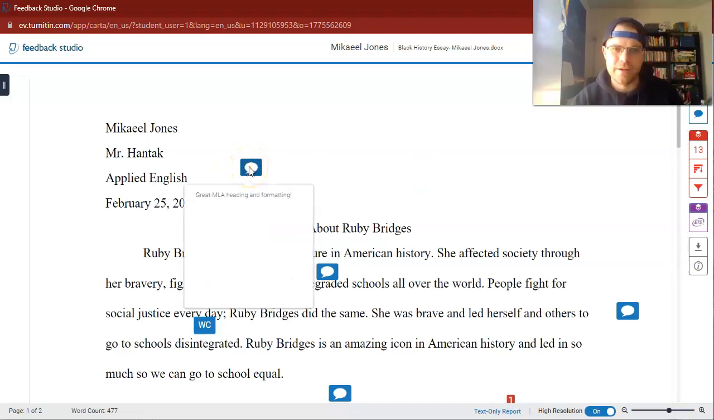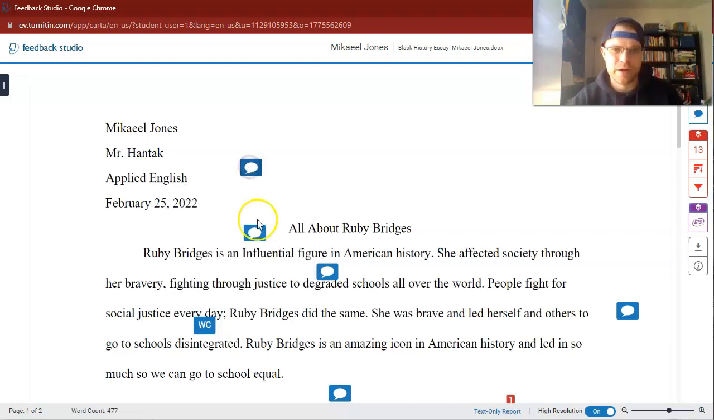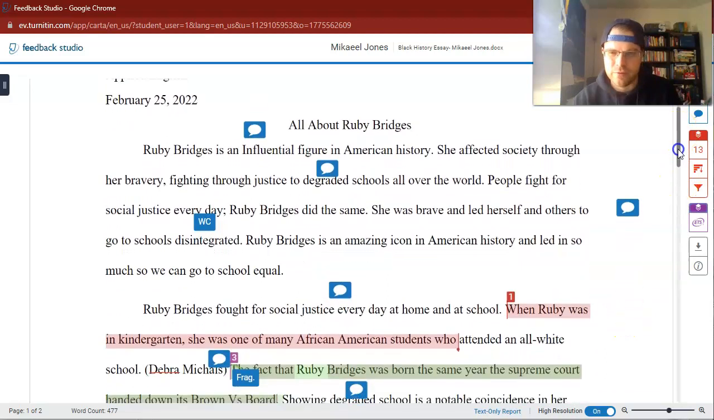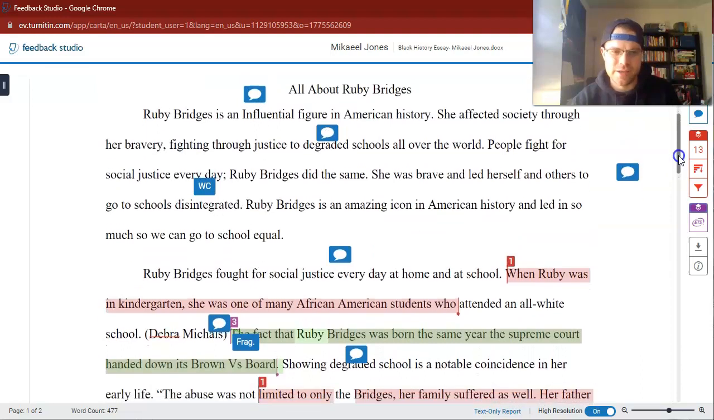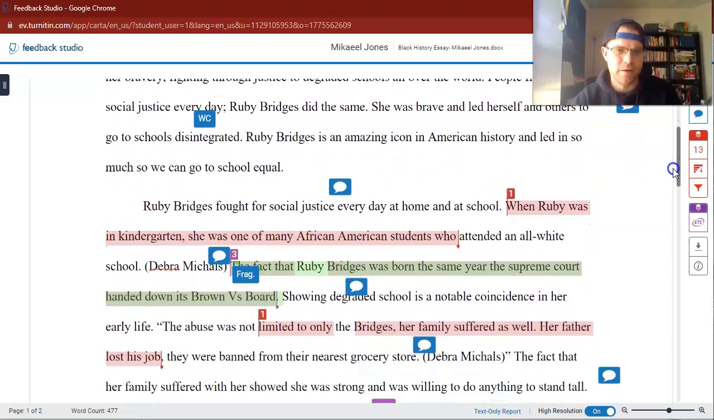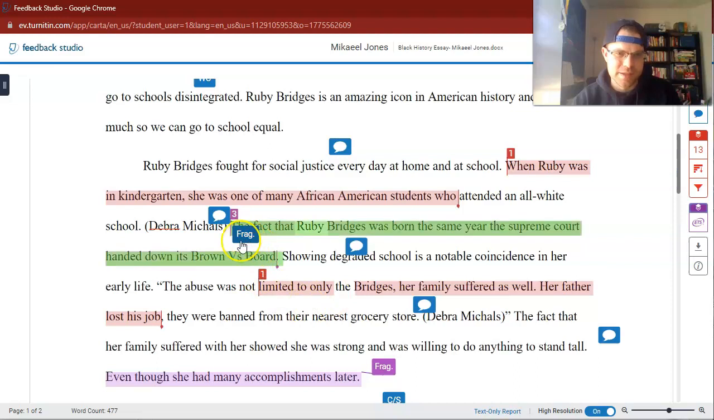So if I'm Mikael, I'm clicking on every comment just to kind of see what's going on. So great MLA heading and formatting. That's one of the areas that Mikael did very well on in his rubric. Influential should be lowercase, so again, trying to identify spots that could use some grammatical tweaks as well. And so on. I mean, Mikael will click through all of my comments to see what can be fixed, and he can make as many changes as he likes to his original draft. I'll show that in a moment. Notice that some of these have codes to them, so like frag means fragment.